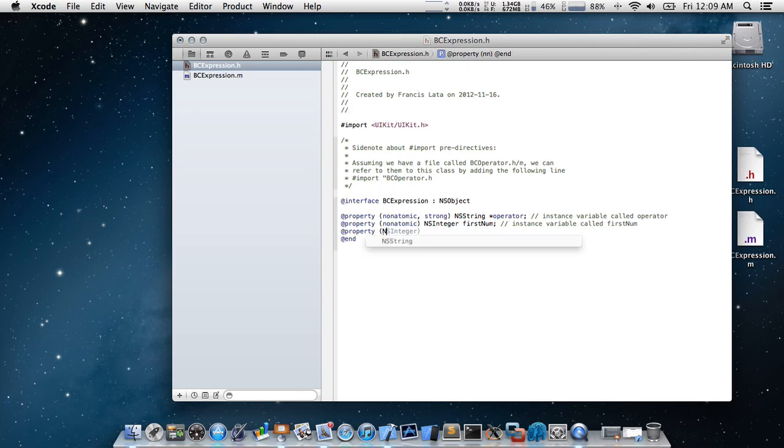Property, nonatomic, NSInteger, secondNum. So we have these things right here. We have three things right here. You have an operator called NSString. Okay, and then we have another instance variable. We just copy this instance variable called firstNum, and then we have another one called secondNum. Okay, so that's what it is.